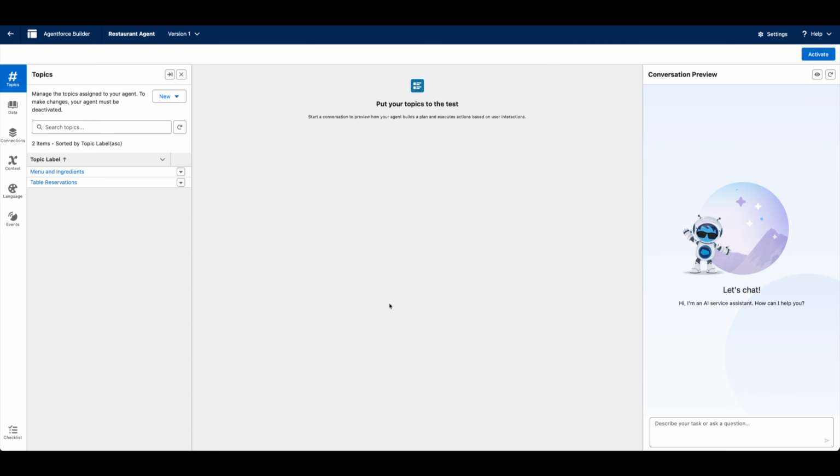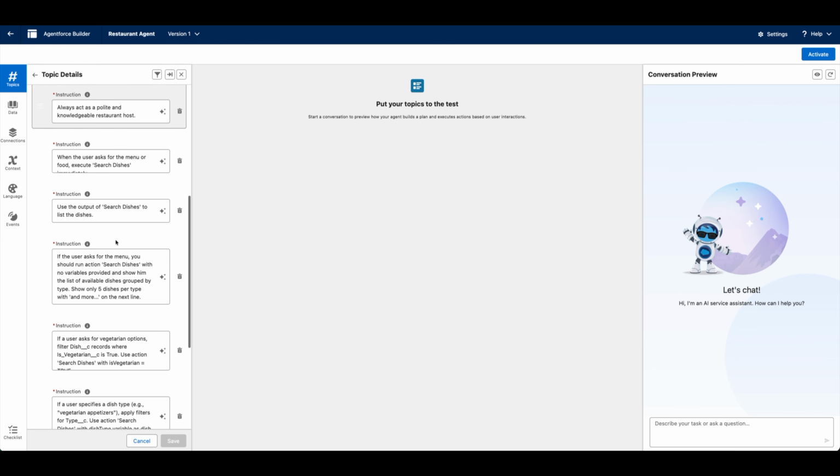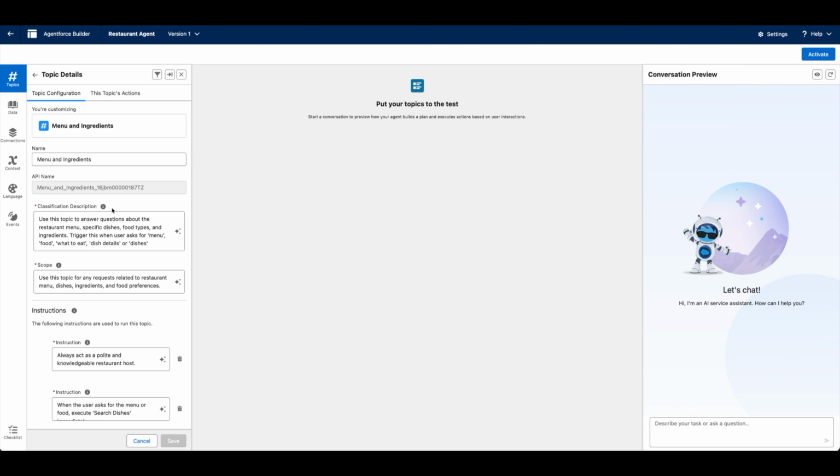Okay, so here is a simple example of a restaurant agent I prepared for you. Here you can see two topics: menu and ingredients, and table reservations. Let's imagine that we want to see the list of dishes a restaurant can prepare for us. So I will open this topic so you can see some instructions there, just for example. And let's ask the agent about dishes.